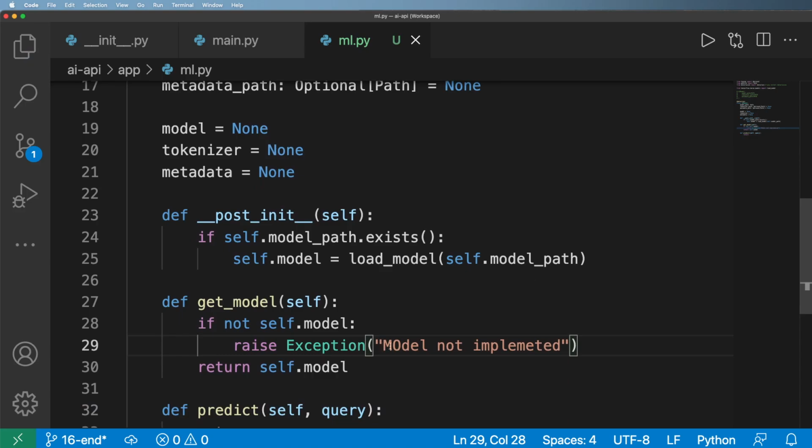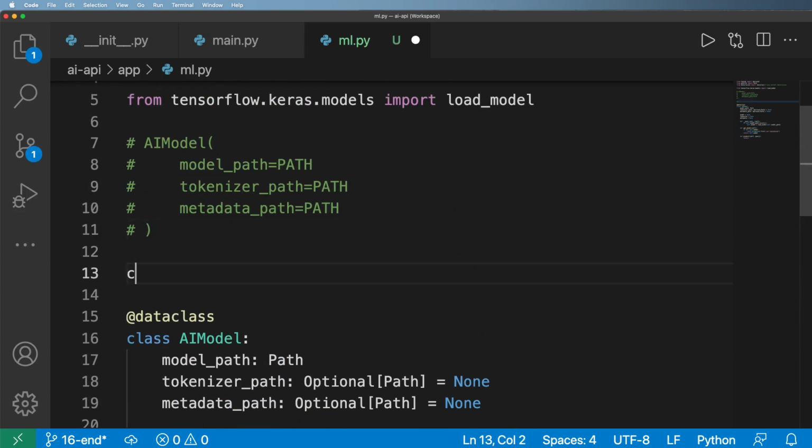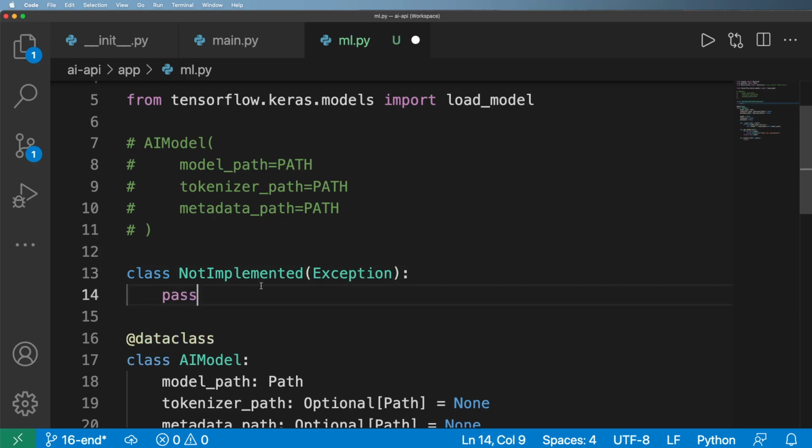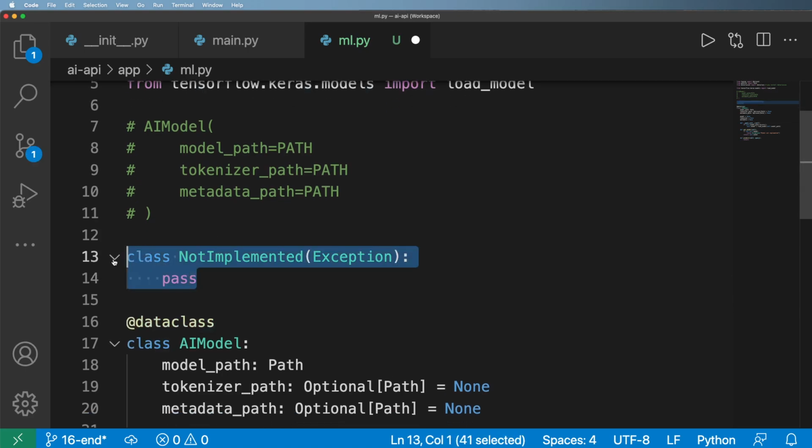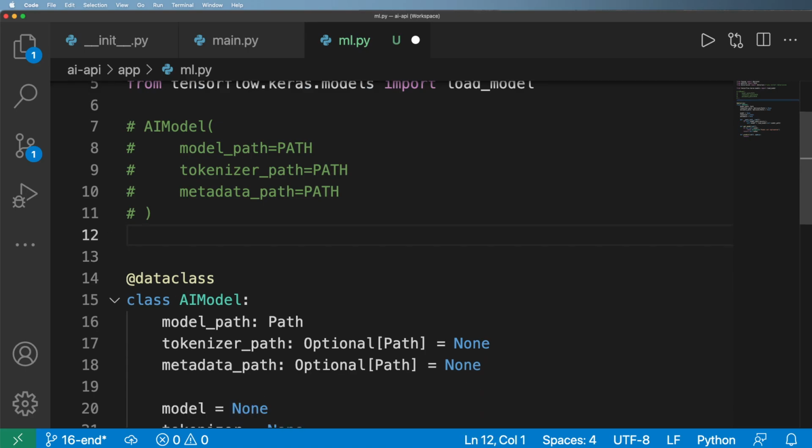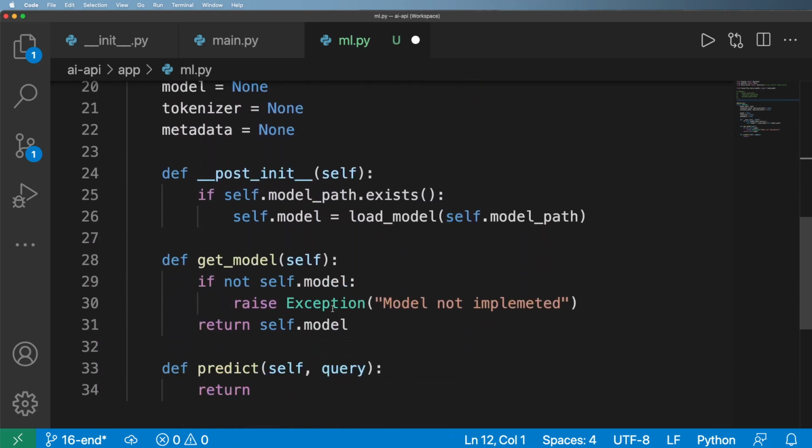Okay. So we could also have our own exceptions, right? So if I came in here and did class NotImplemented, we could give it a class of Exception and do all sorts of cool stuff with that. Now, I'm not going to spend the time to do that right now, but that would be a way to start making your own exceptions. Okay, so now we've got our get model here.